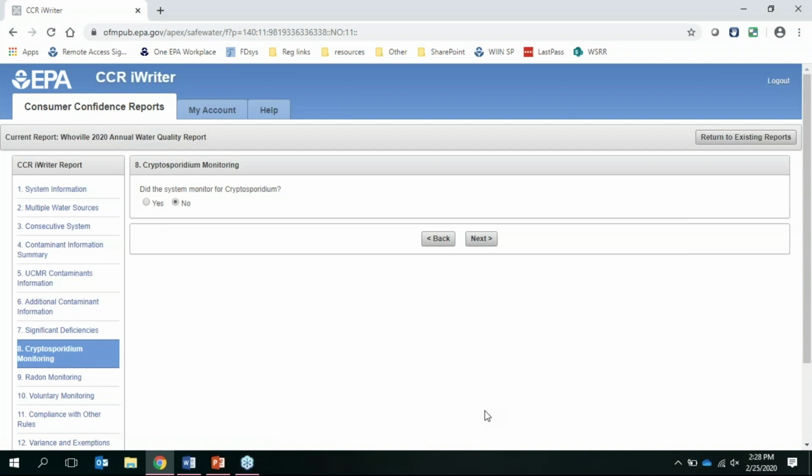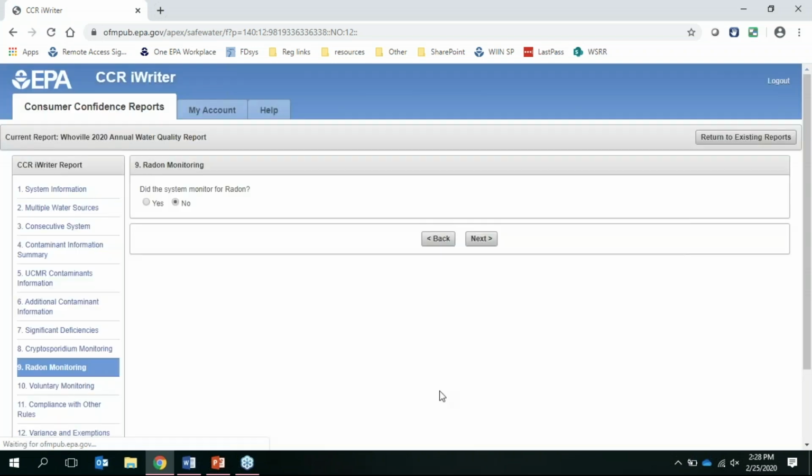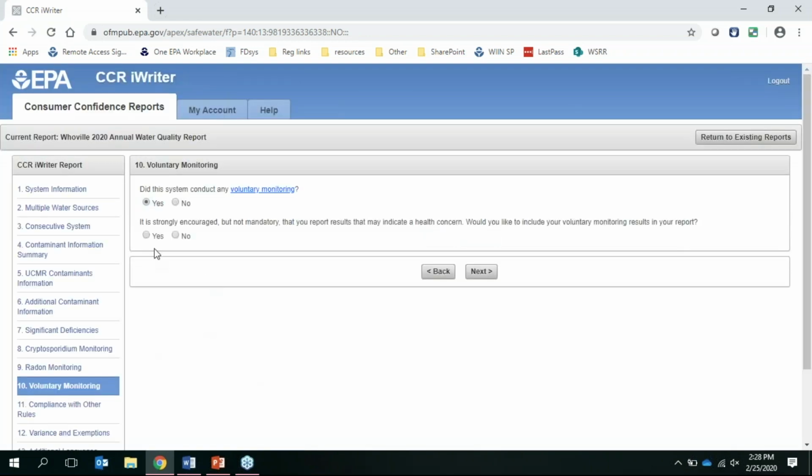All right, so this is part of the additional monitoring: cryptosporidium, radon, and voluntary monitoring data. So I'm not sampling for crypto. I'm not sampling for radon. If I did do voluntary monitoring, it's not required, but EPA strongly recommends that you report the information in your CCR and include any relevant health information and the monitoring information.